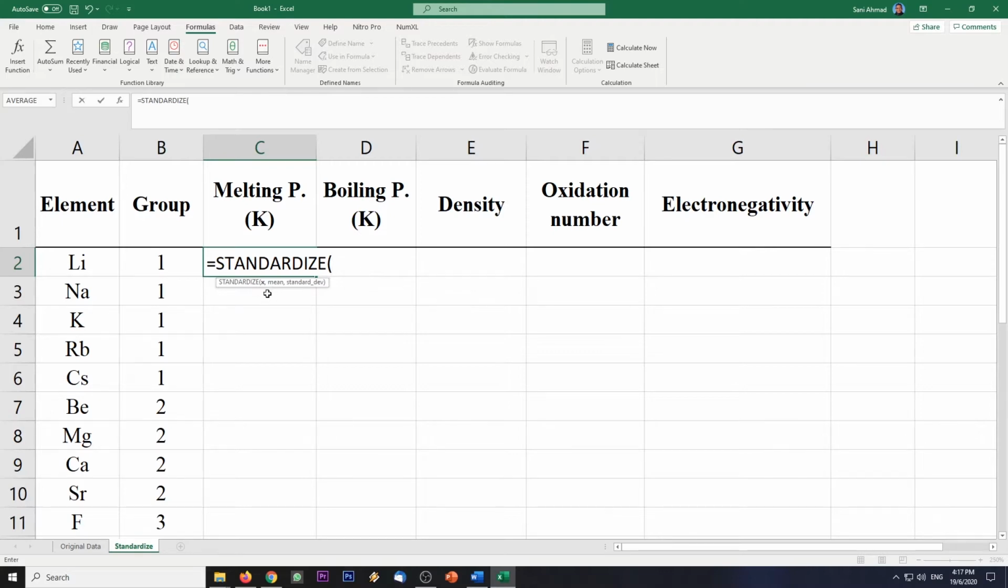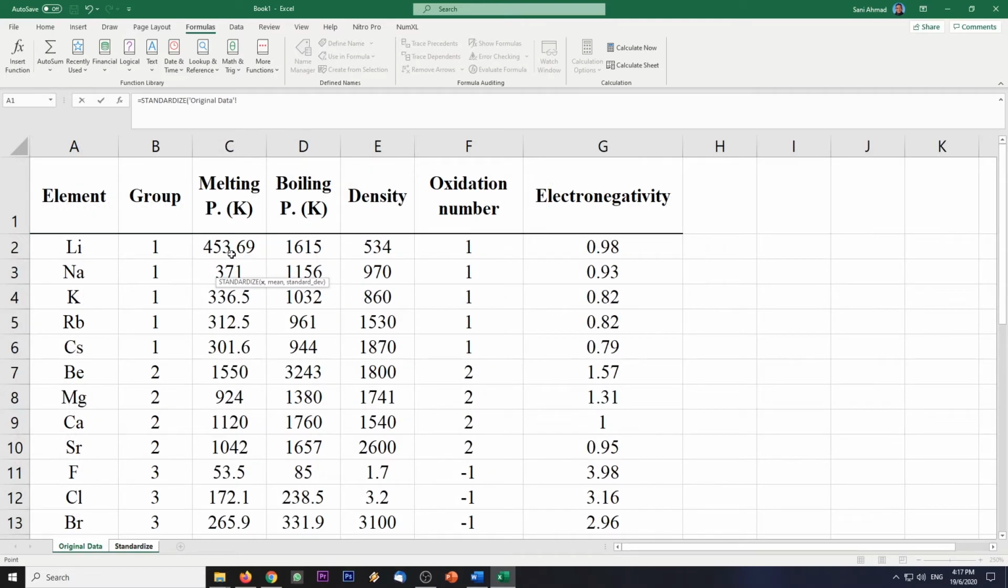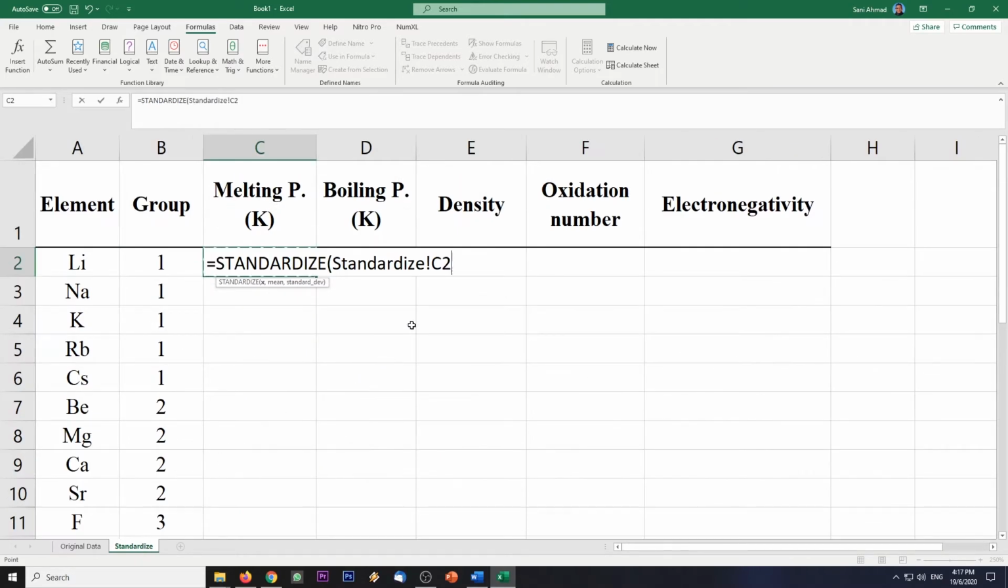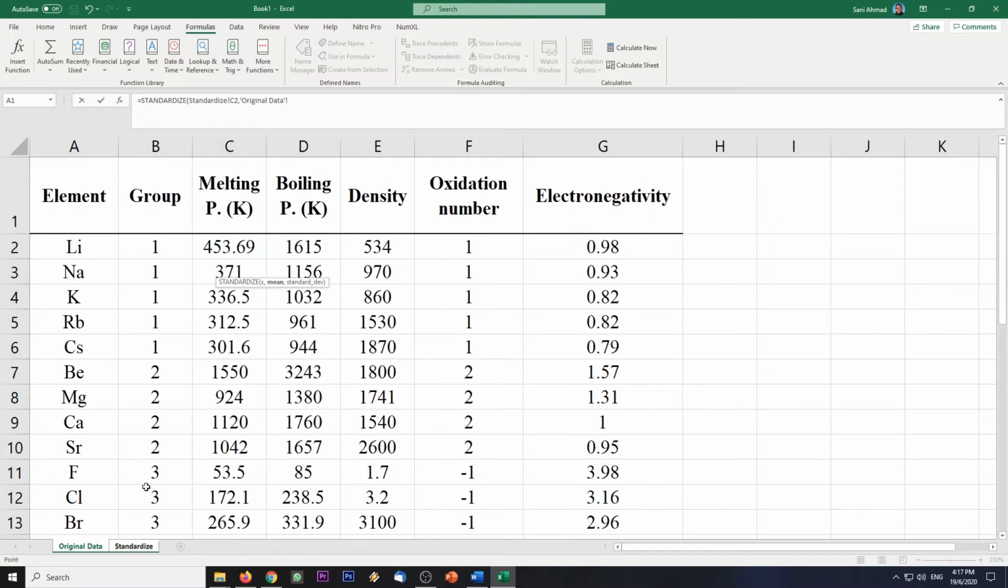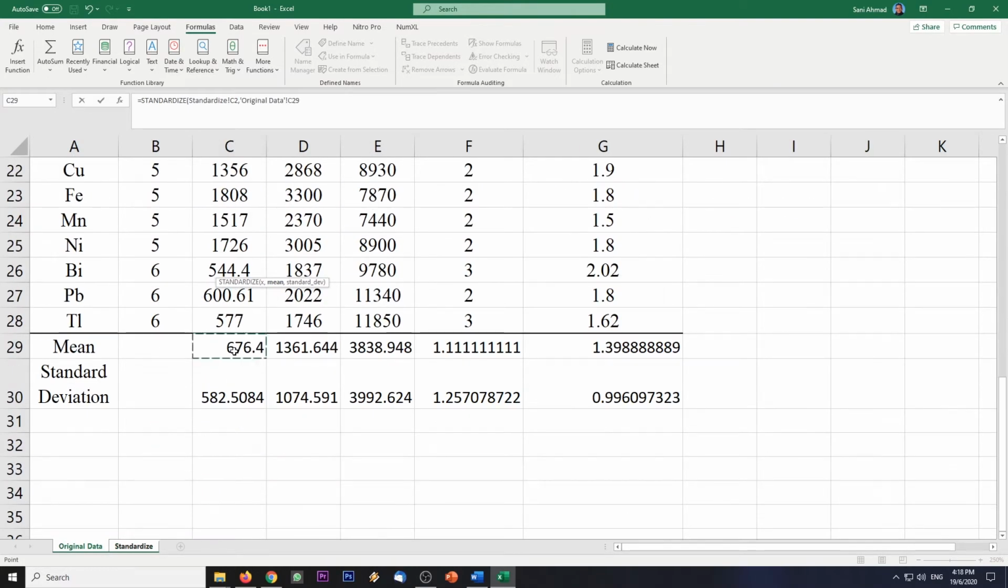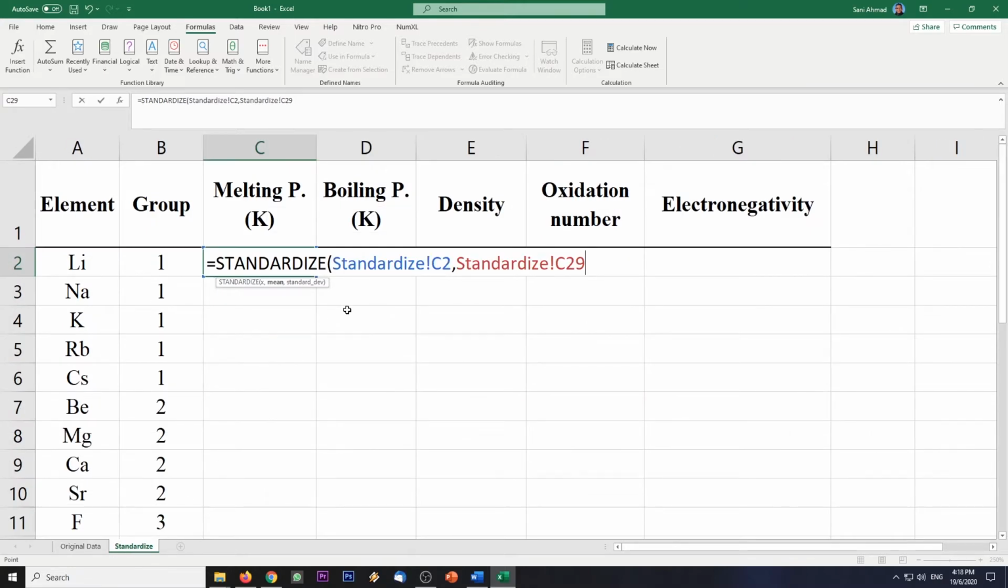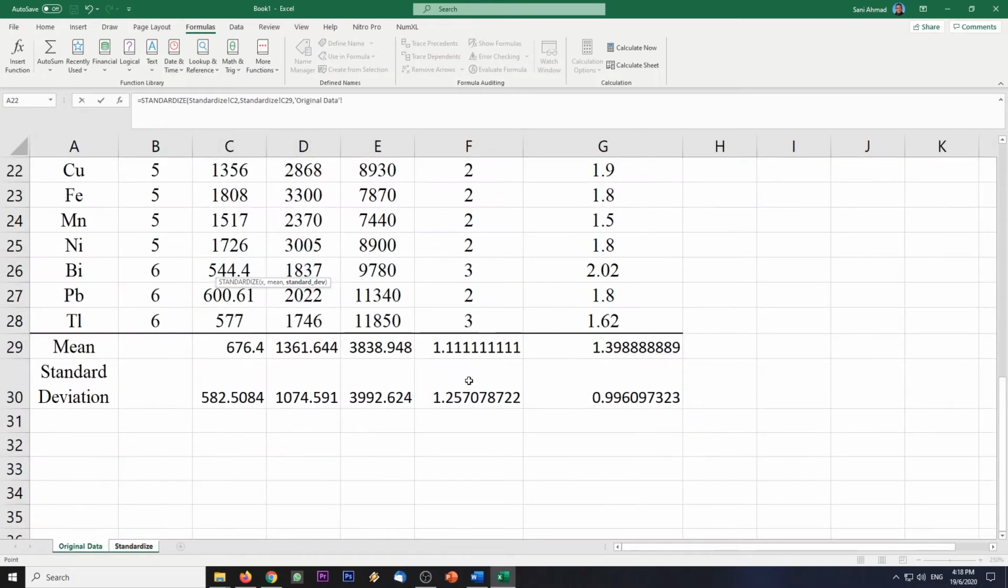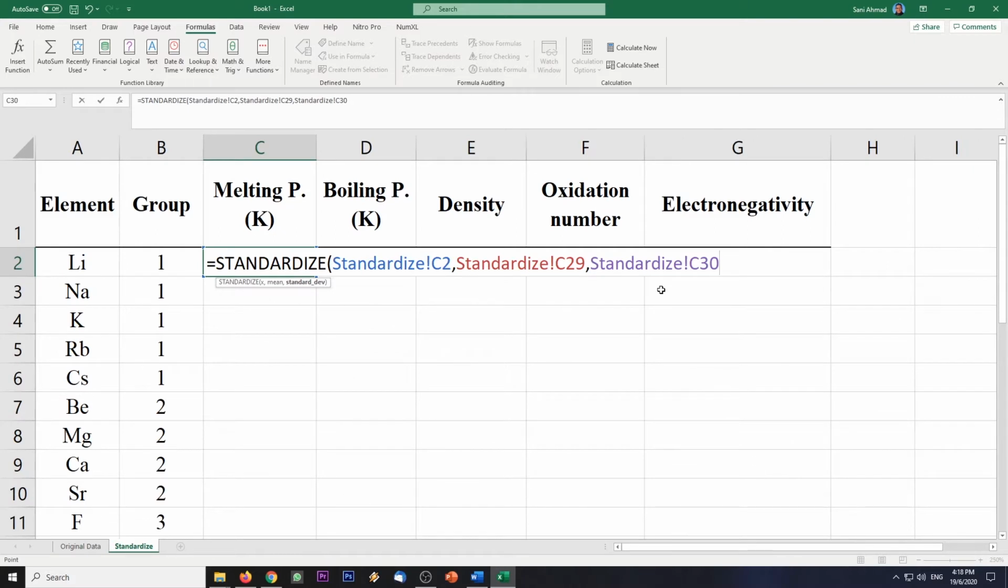Then what you do is separate them with commas. So you take the original data X, and then comma, and then the mean. So this is the mean. Okay, and then comma, and then lastly the standard deviation, the standard deviation of this variable's values. And then we close the bracket. Alright, so when we have confirmed this, we press enter.